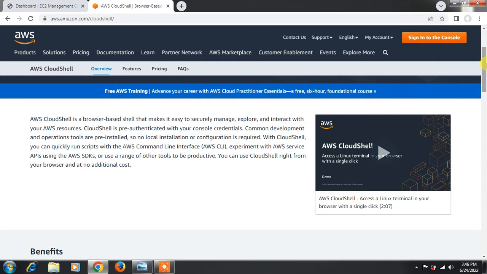Here we got common development and operations tools pre-installed, so no local installation or configuration is required. With CloudShell, you can quickly run a script with the AWS command line interface, I mean to say that is AWS CLI. So the point is, from where we can use it. We can use CloudShell right from our browser, and at no additional cost. So we will do a demonstration lab related to this one.